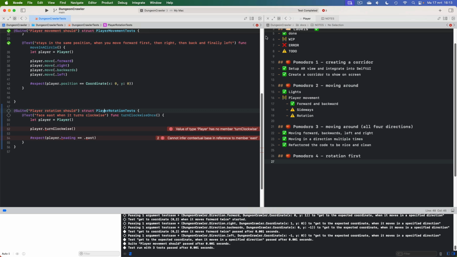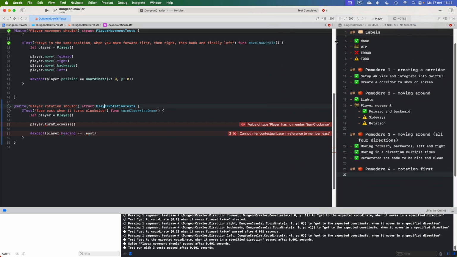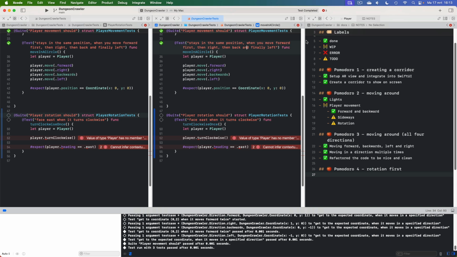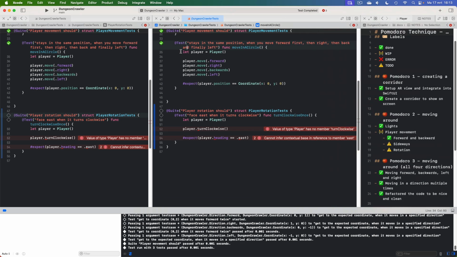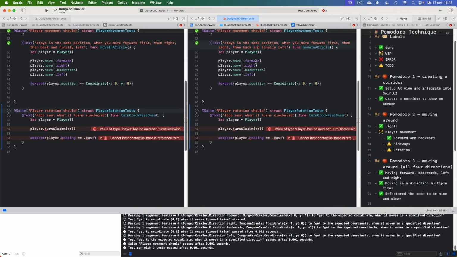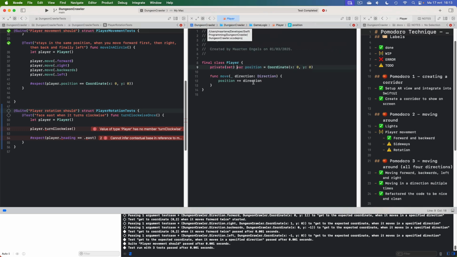What we could do is we could make this one a bit smaller, open a third window, and we can go to player in this one and start implementing stuff. So what do we need? We need a function called turn clockwise. So that should solve the first compiler error.